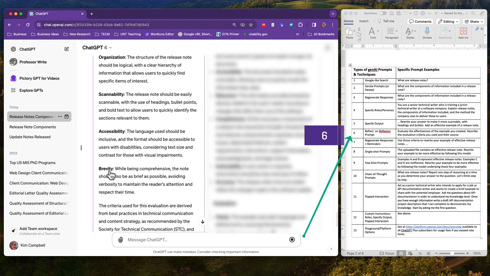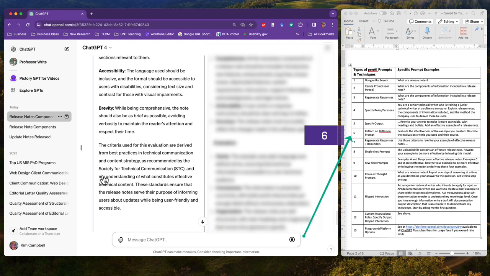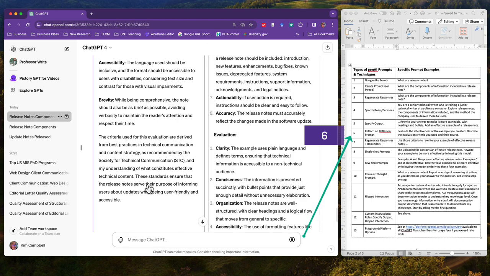The criteria used for this one are derived from best practices in technical communication and content strategy as recommended by the Society for Technical Communication, and my understanding of what constitutes effective technical content. Excellent. All right, let's look at number two.